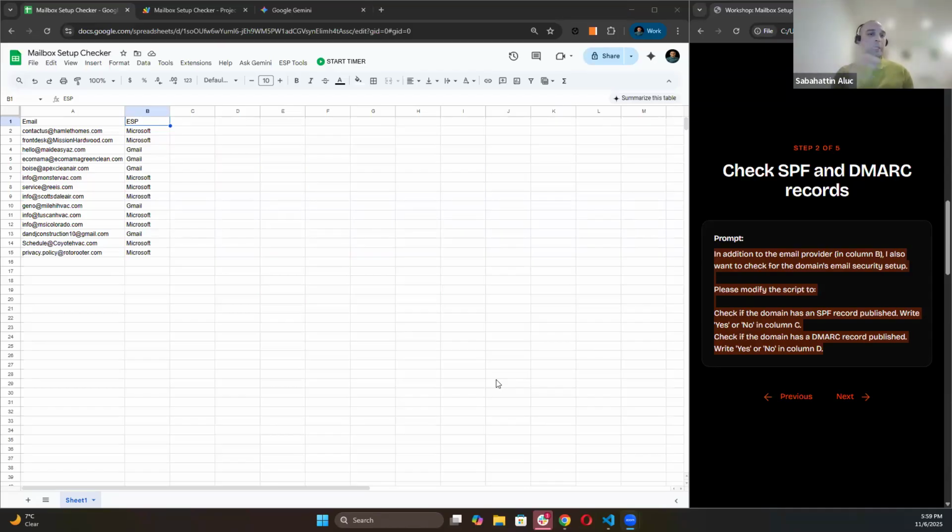We just want to add SPF and DMARC checks. These are different API calls, but I'd say the majority of the time, Gemini knows, or let's say whatever AI you're using, they know what to do. You won't even have to explicitly state what API endpoints to use, what documentation to refer to, and so forth. They'll just give you what they need. It's such common knowledge that they'll just give you what you need.